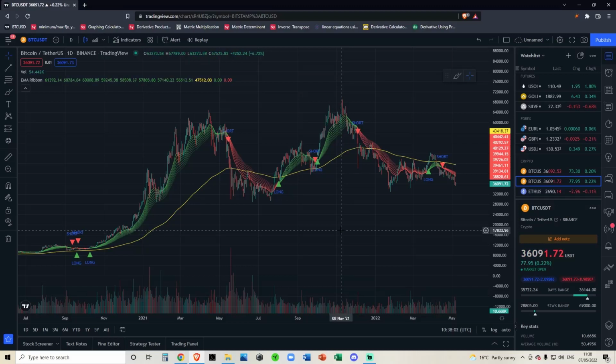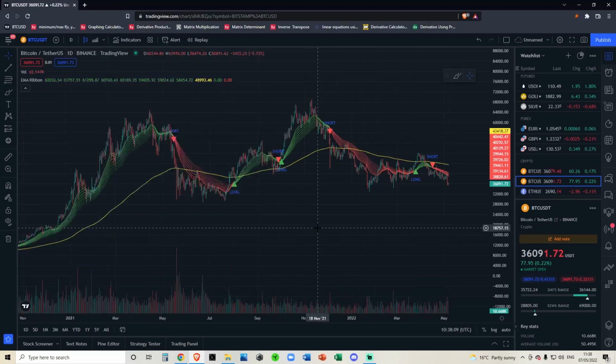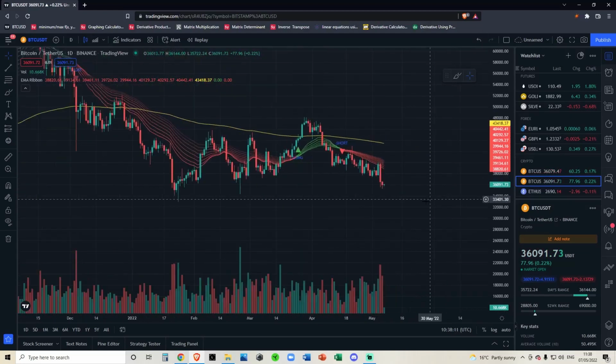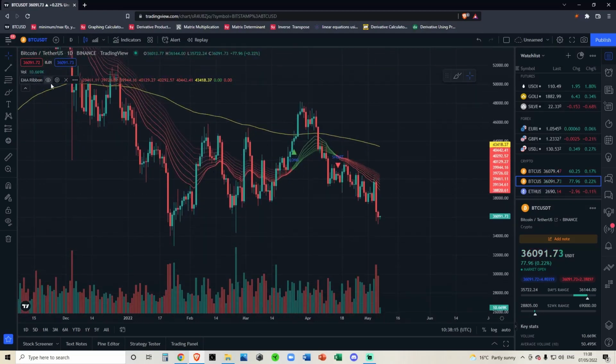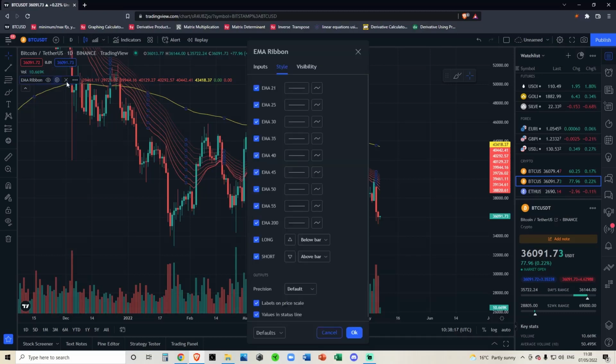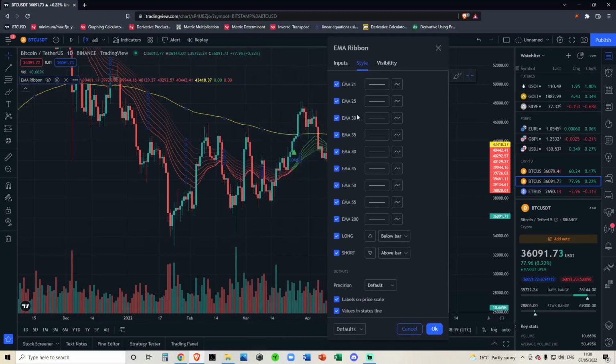Well, an exponential moving average ribbon is simply a series of moving averages on different lengths plotted on the same chart. Now, if we do zoom in, you can see there is a bunch of lines in these EMA ribbons, and if we actually click on the settings of our EMA ribbon, we can see these are all the moving averages that make up our EMA ribbon.